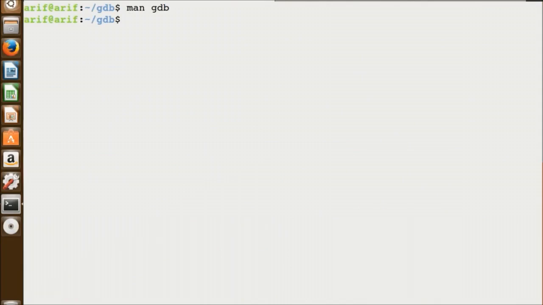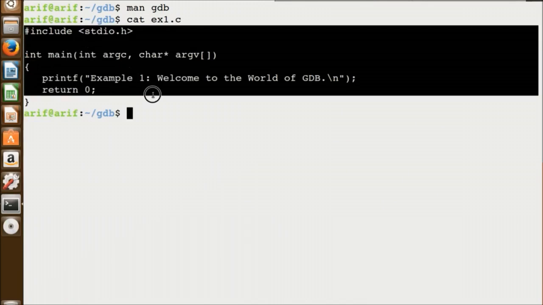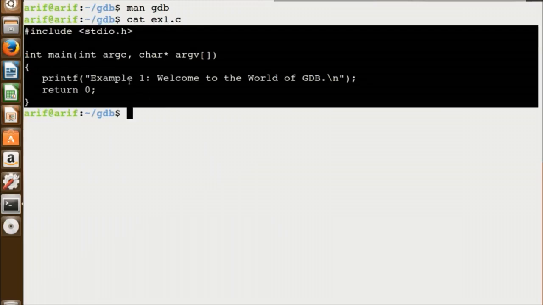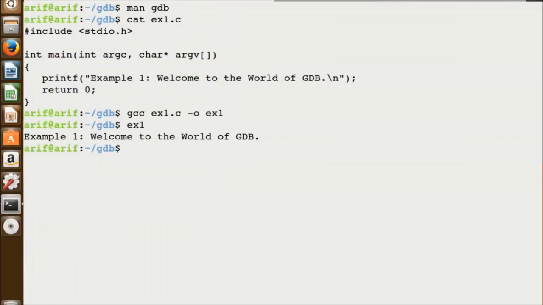Right now, let me do a hello world with GDB. First of all, let's see this basic hello world program, which simply says, welcome to the world of GDB. Let me compile this program. And let me execute it. Let me load this program in GDB.